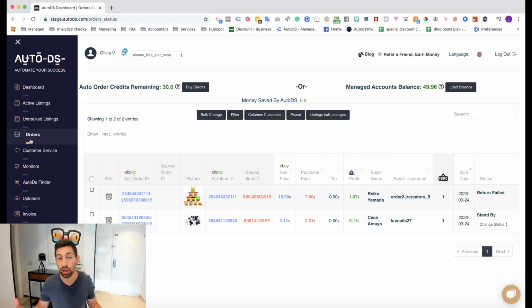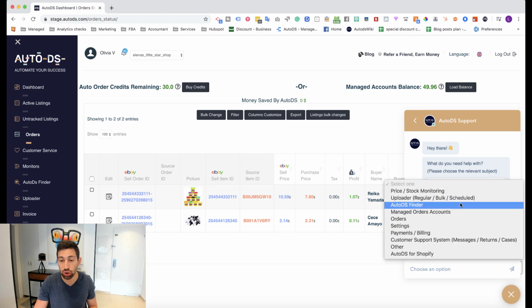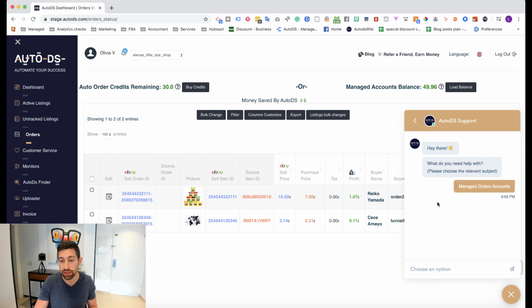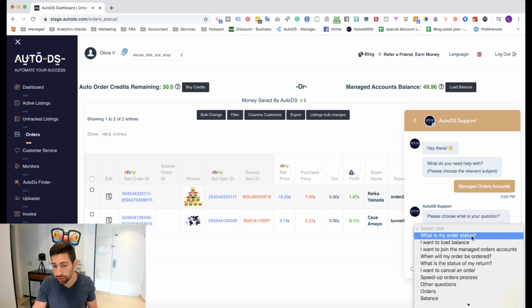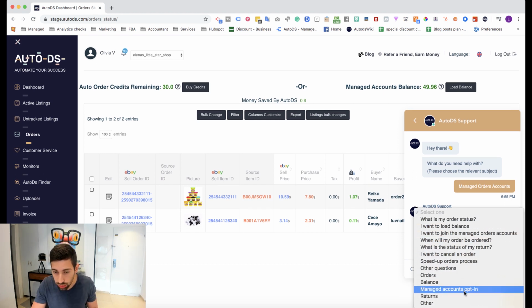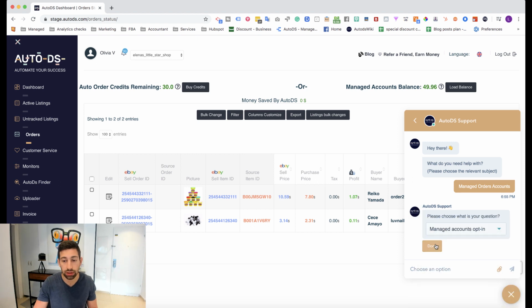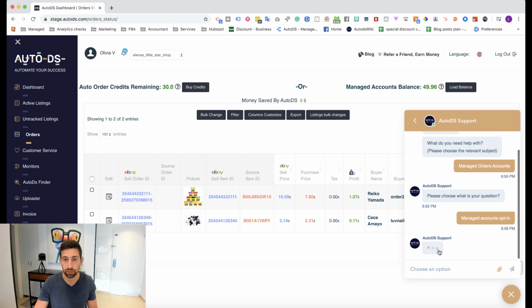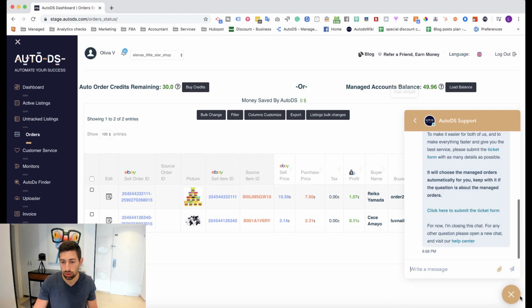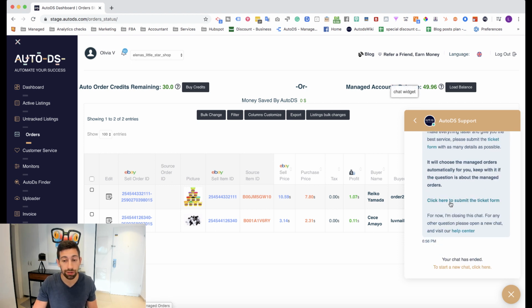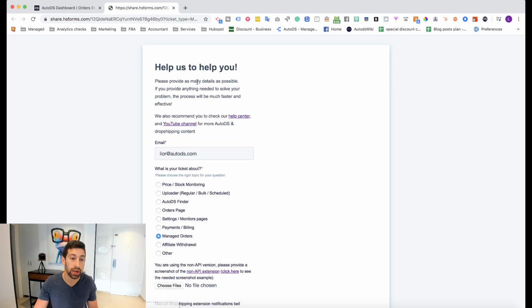If you don't have it, all you need to do is go to the chat here, then choose the managed order accounts, click done. Then what you need to choose here is managed accounts opt in, click done, and then let me show you. And then we'll have this message which gives you a link to a form to subscribe to the managed accounts system.